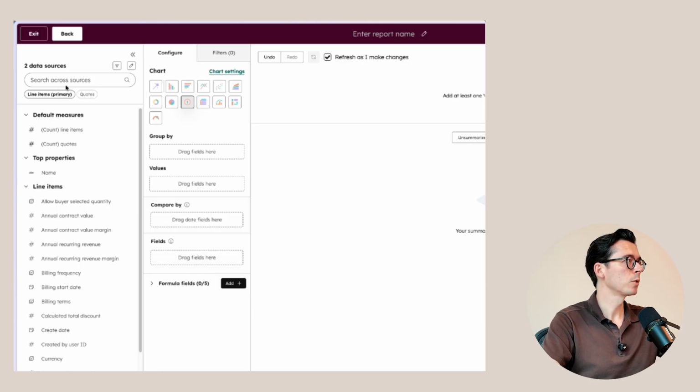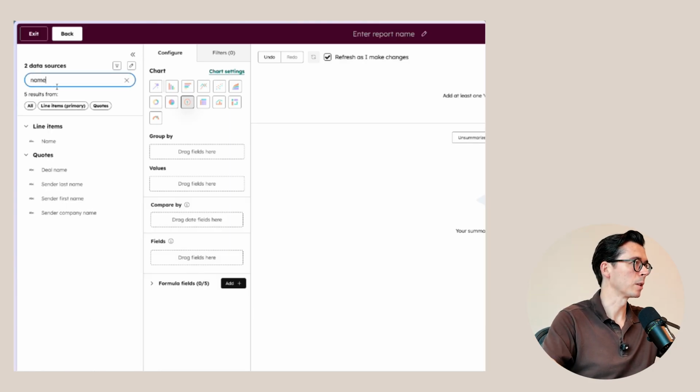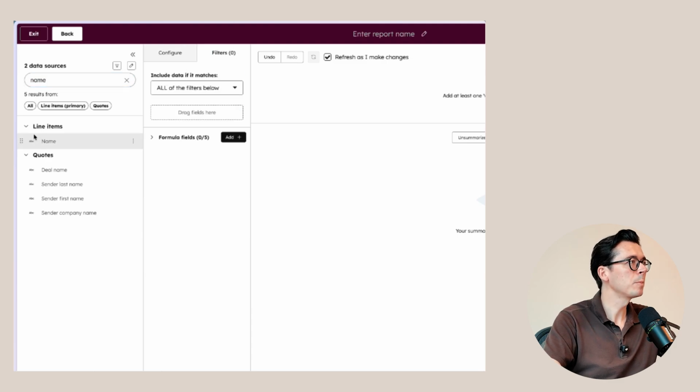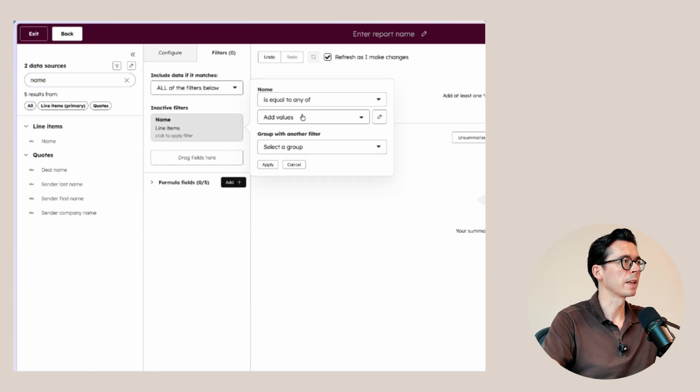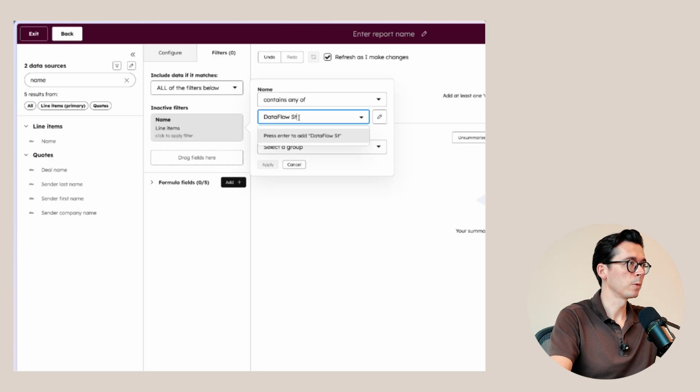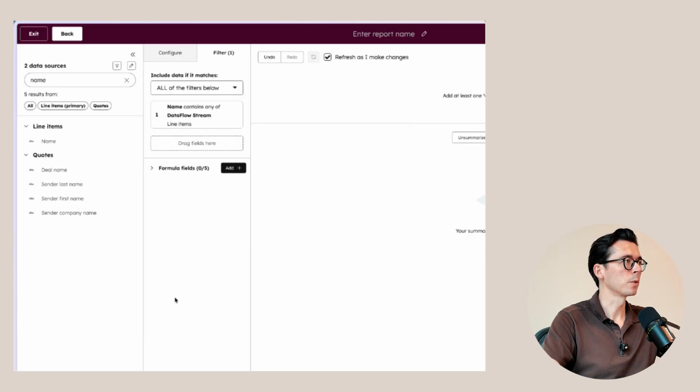Then the next thing I want to do is I want to look at the product name, or the line item name better, and we're going to filter on the product that we created in this series. We'll do contains any of, that will make it a little bit easier, and we'll say data flow stream. All right, so now it's going to filter on just the line item data flow stream.